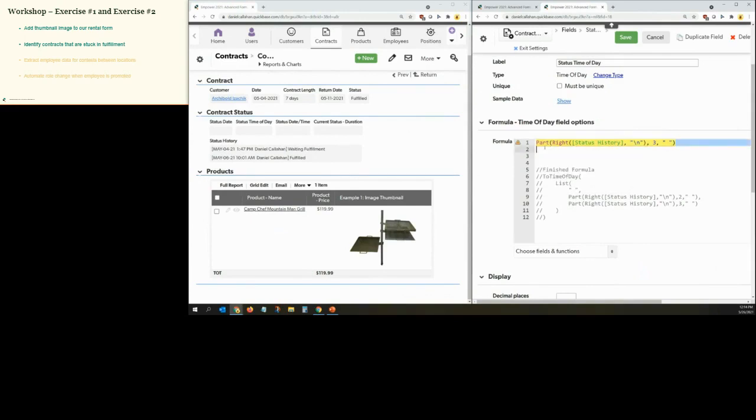Now what we can do is copy this line and give ourselves a new line above it and just paste it and change the 3 to a 2, because we know we want to grab the actual time so that we have the time and then the AM or PM designation. So now we have the time and then AM and PM.